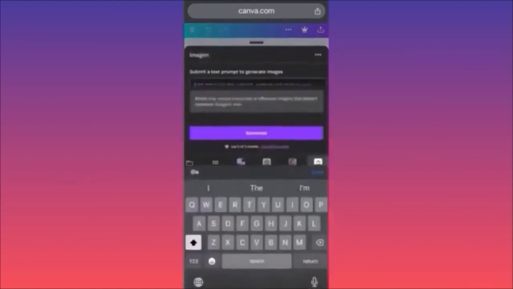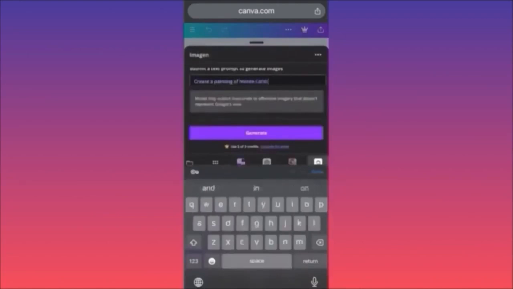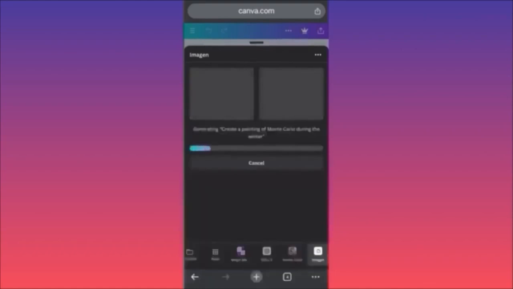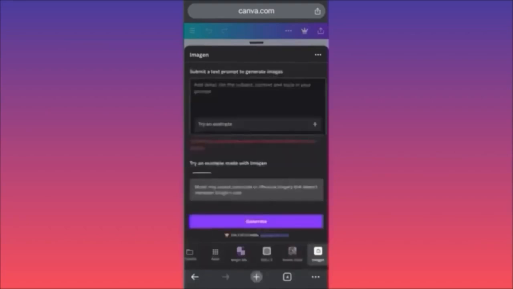So let's dive into the prompt itself. Create a painting of Monte Carlo during the winter. Let's see what we're going to get, guys. So Google Imagen will simply give you only two variations. Dalio will give you two variations. The Magic Studio will give you four variations.